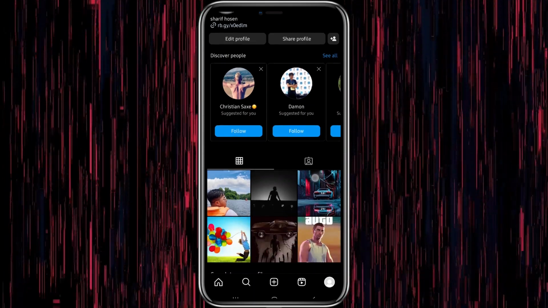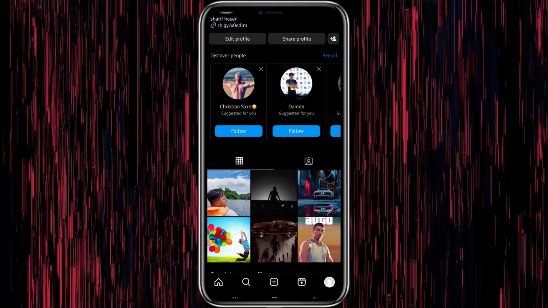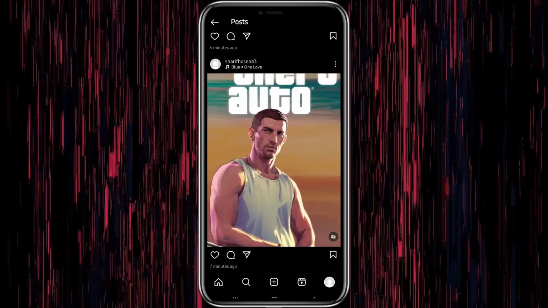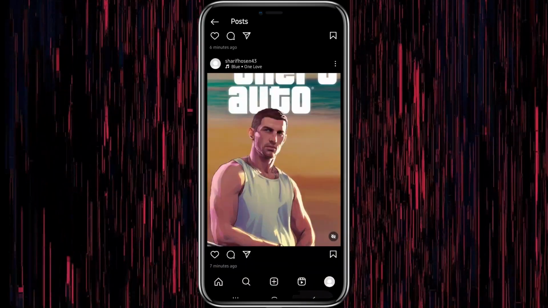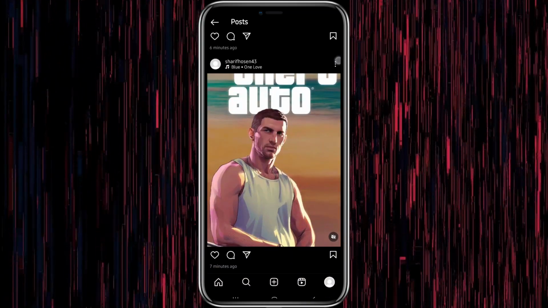So what you need to do next is find the post you want to delete the music from. I'm going to delete this post. Here you can see there is already music added to this post. What you need to do is click on this three dot bar icon.